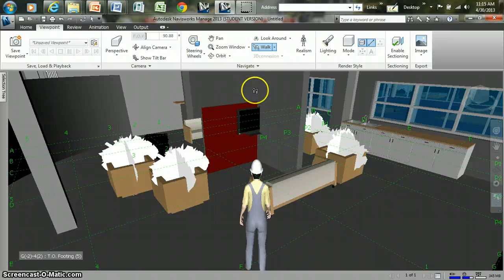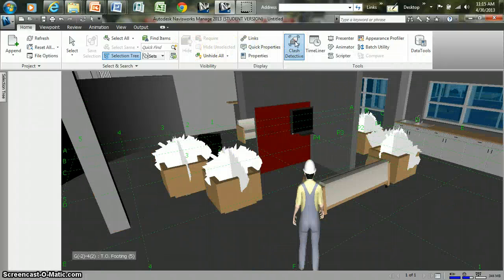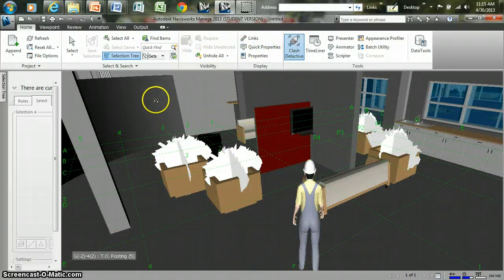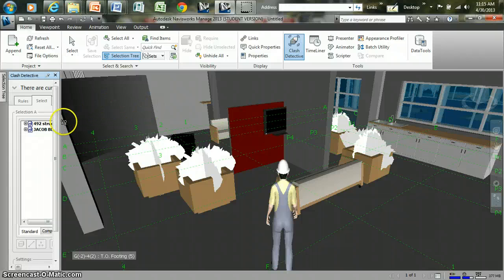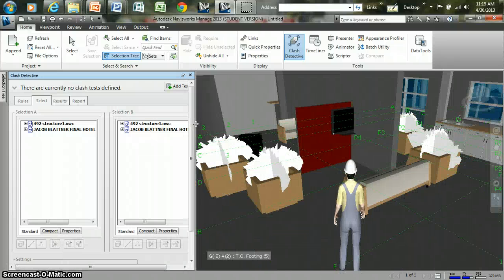To begin our clash detection test, we want to first come up to the Home tab. We want to then come over and locate Clash Detective. We're going to click on that. And to the left, you can see that the Clash Detective box appears. I'm going to drag and scroll it over so we can see the entire thing.